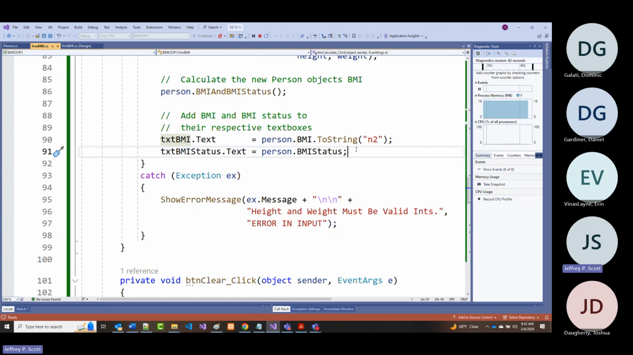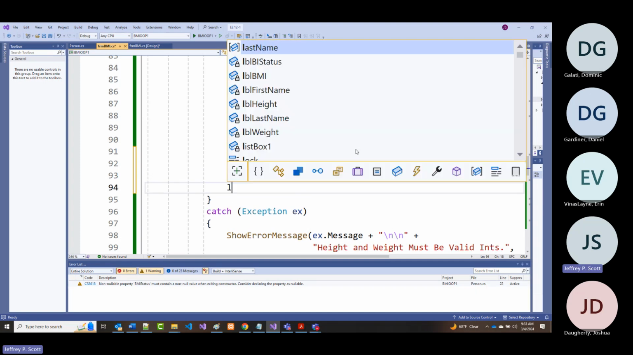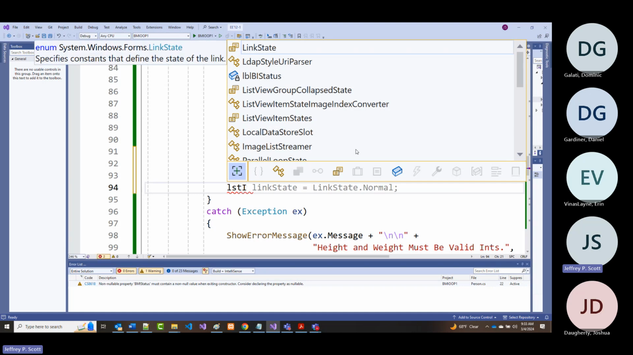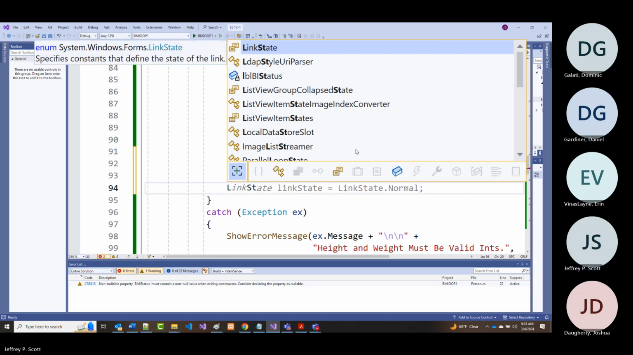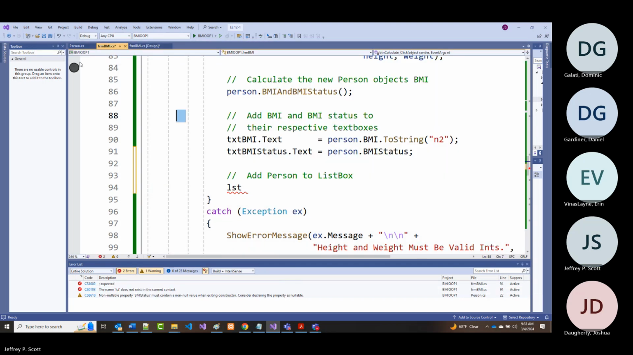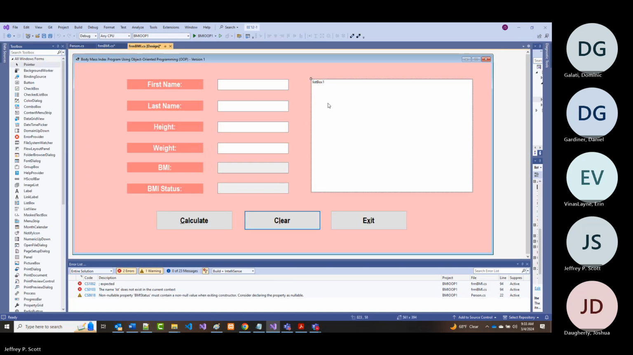All right, I want to add this to the list box. So add person to list box. And that's one line of code. LST, I think, what do we call it? Items? Let me look. LST, maybe I didn't change it. So let's look. No, we just called it list box 1.